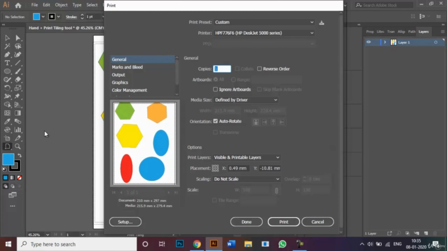What the print tiling tool does is that it will determine the space that will get printed. So this more or less covers the entire page, but it's getting a little chopped out from the top. So you can play around with it to see which one actually suits best for your document, or probably just move your shapes around like that.